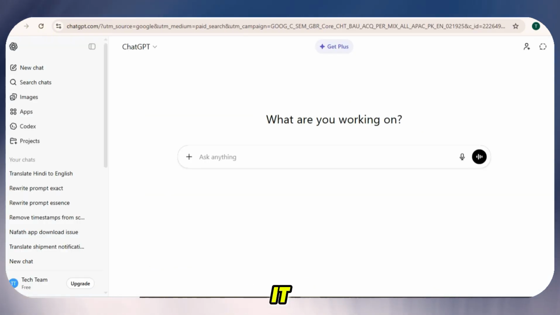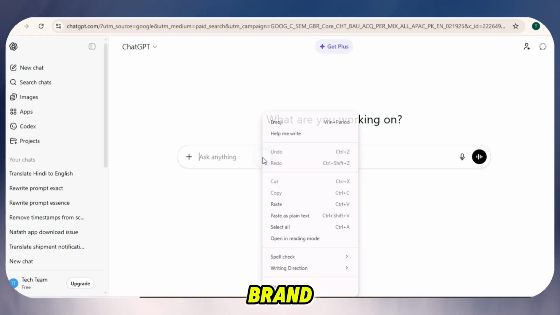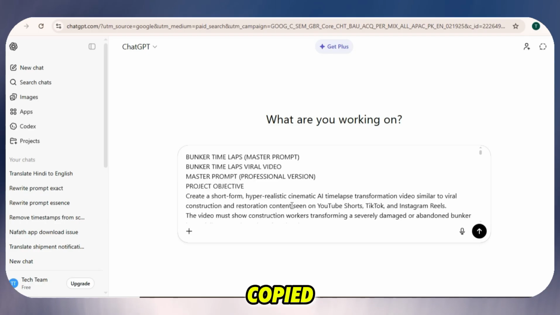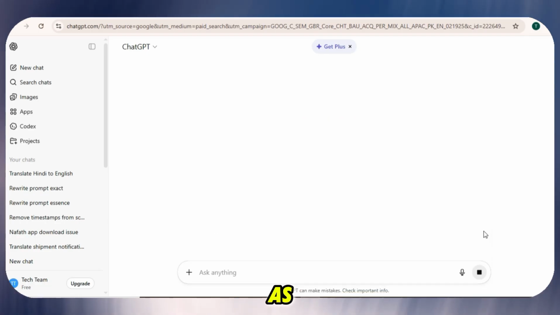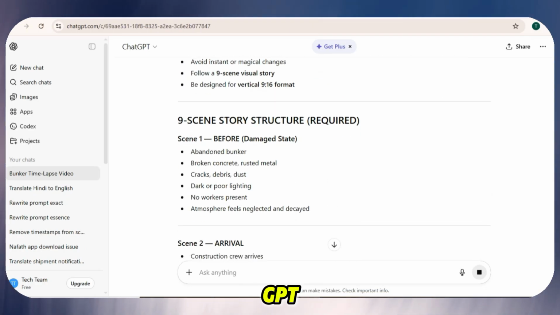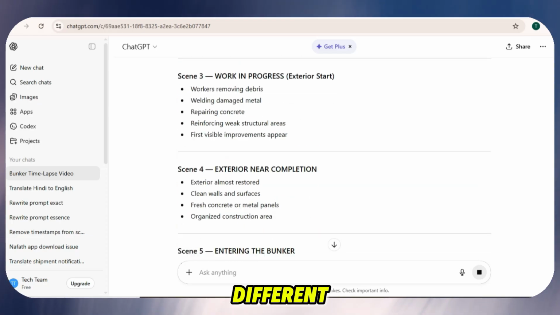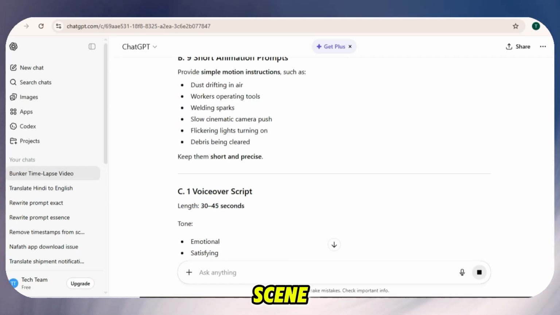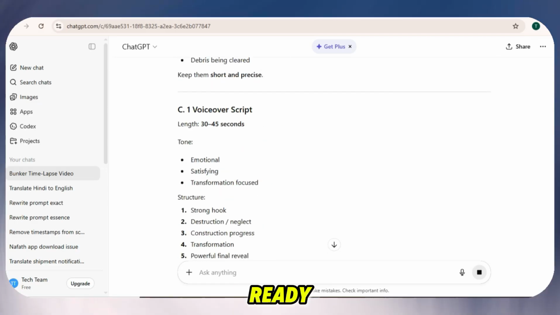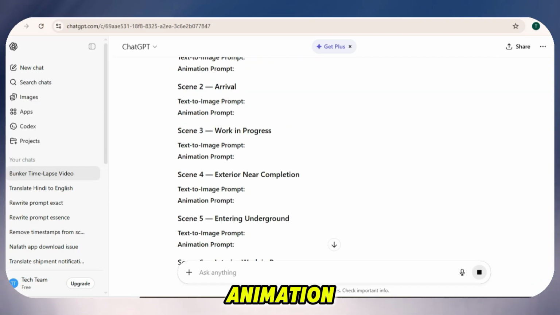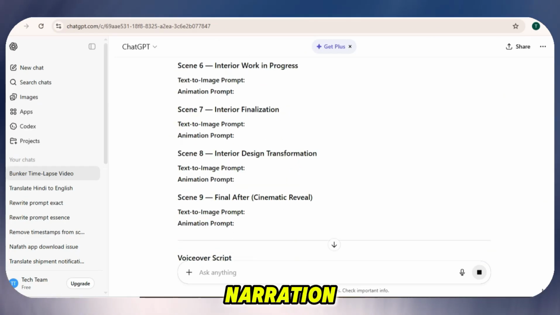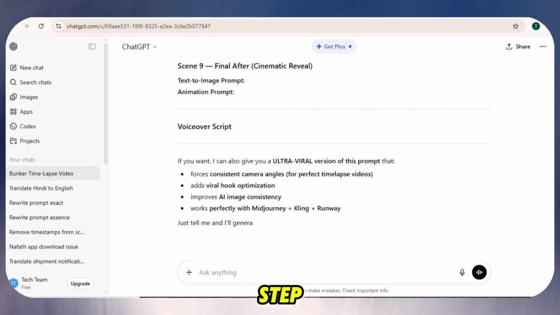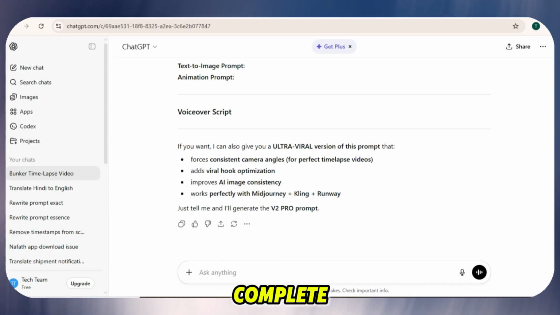After copying it, open ChatGPT and start a brand new conversation. Paste the prompt you just copied, and press enter to send it. As soon as the prompt runs, ChatGPT will automatically generate 10 different video concepts set in different locations. Each concept already includes 9 separate scenes. For every scene, ChatGPT provides a ready-to-use text-to-image prompt, an animation instruction, and a full voiceover narration script. So in one step, you now have everything required to build a complete video.